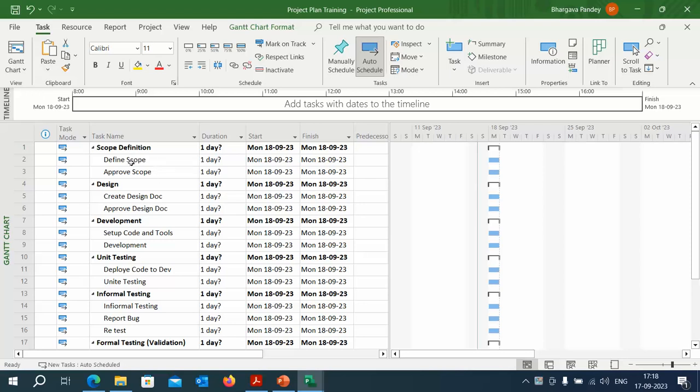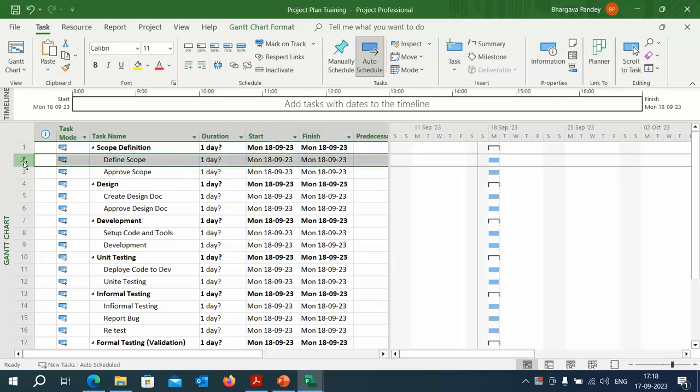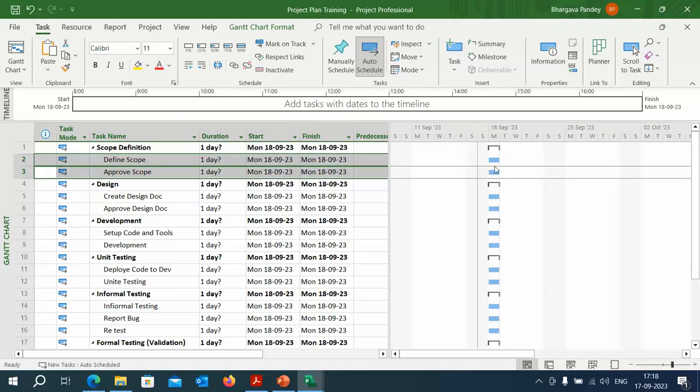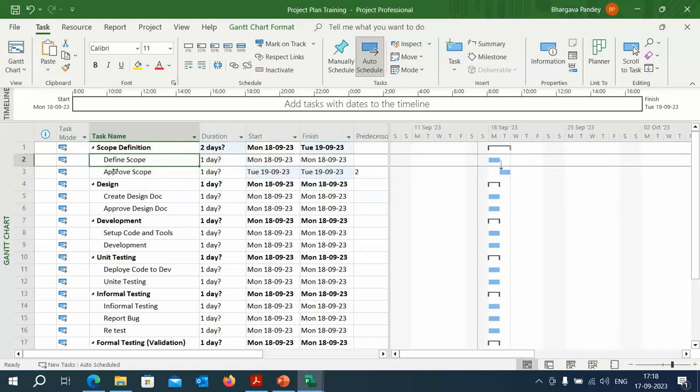But now let's say we have started the project, so let's create the linking between these two. First you have to define the scope and then you have to approve the scope. So select this one first and second and click on Link. Just keep an eye on this area. I'm clicking this one. See, it automatically added a link. So first scope definition needs to be completed, then you can go ahead and approve the step.